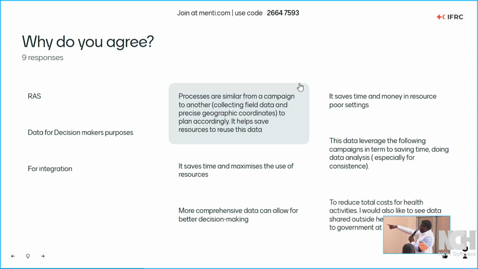I think the 4 responses on this side are saying the same thing. We have one person here saying integration. I would just like to highlight that because we will be speaking to it shortly. Somebody here is saying to reduce total cost of health activities. I would also like to see data shared outside health to reduce costs to governments at higher levels. We would also be discussing that.